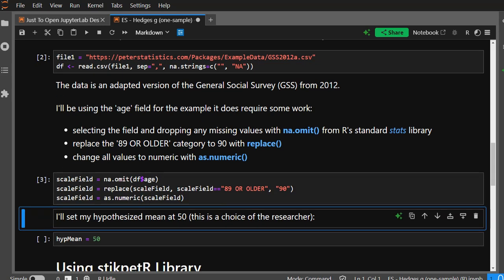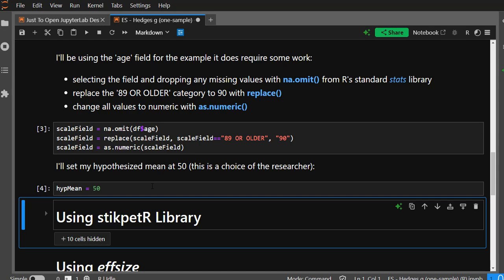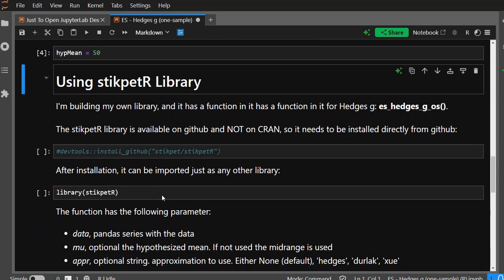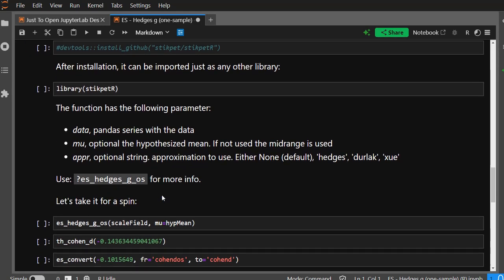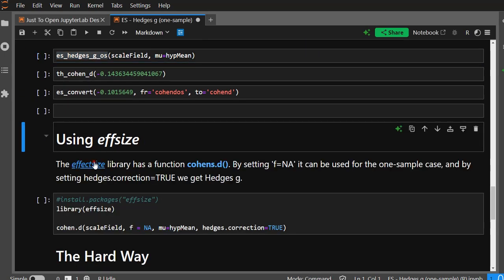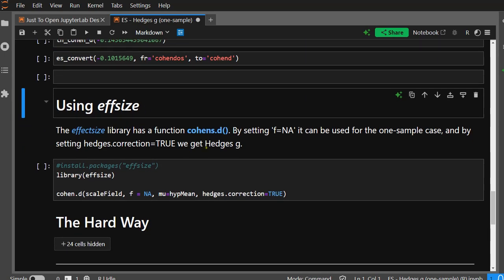I also need a hypothesized mean, which I'm going to set to 50. This is really a free choice. It depends on your research, what it is you want to use. I have a separate video where I show you how this can simply be done with my own library that has a function for this. But if you don't want to use my library, you can also use the effectsize library. It has functions for Cohen's d as well.